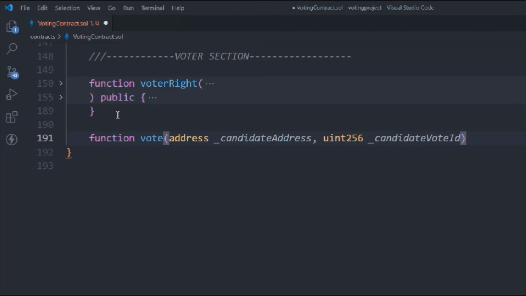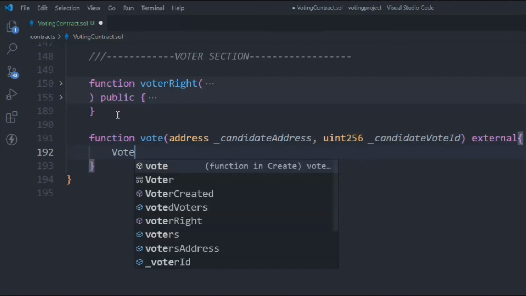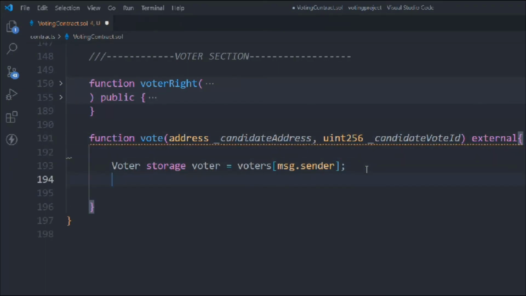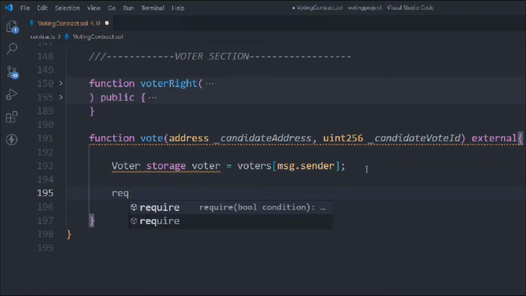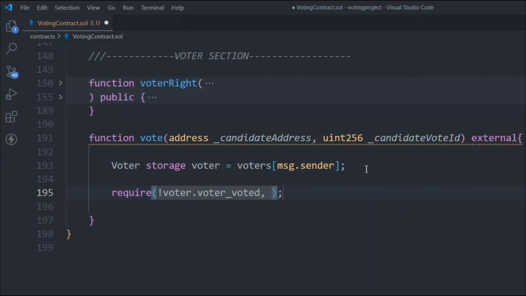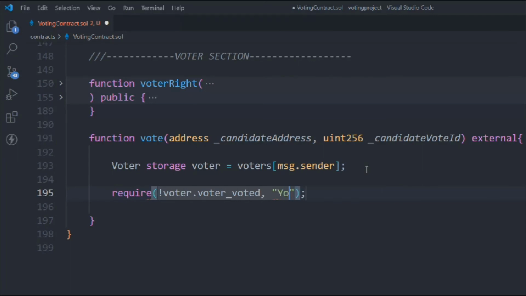It's going to be an external function, so anybody can call it from outside this contract. It's going to be a voter storage, and again voter, and we have to follow the same thing. In that, we're going to pass the message.sender. So whoever calls this function, we're going to take that account, and we're going to compare and create a copy of it. Okay, let's come down. We have to do one check. So voter dot voted, so you have already voted.